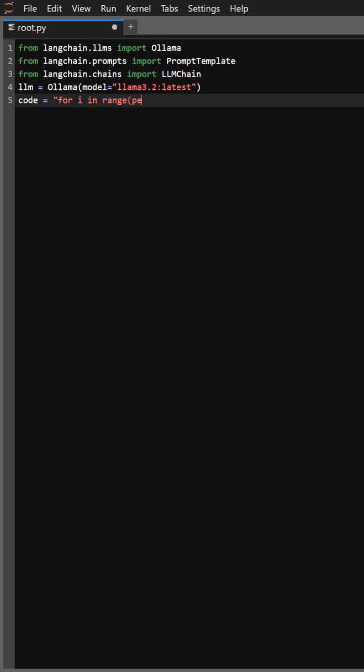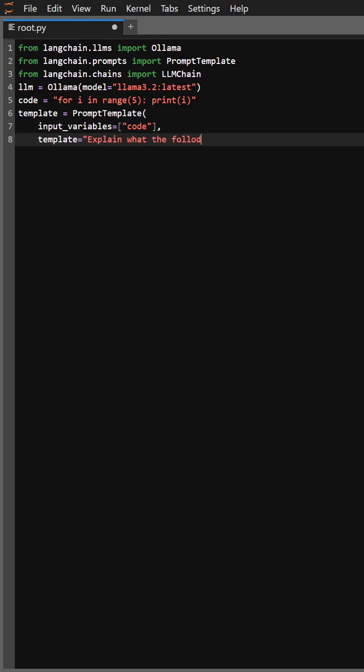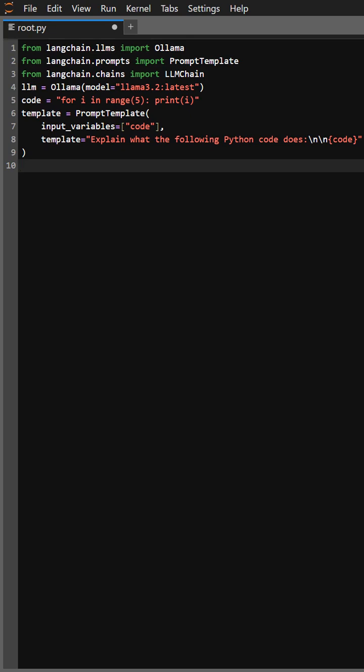Here, I'm creating a variable called code that holds a simple Python loop. It's gonna print numbers 0 through 4. Now, let's create a prompt template. This is like a fill-in-the-blank sentence where we'll insert our code to get an explanation. And that's just closing off the template setup.